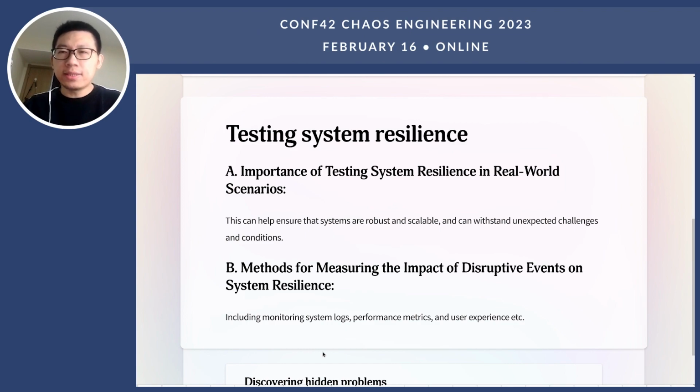Then test the system's resilience. Today the technical landscape is constantly evolving and fast-paced. To ensure the systems are robust, scalable, and able to handle unexpected challenges and conditions, it's very important to test the system's resilience in real-world scenarios. Chaos engineering is an effective way to do this.